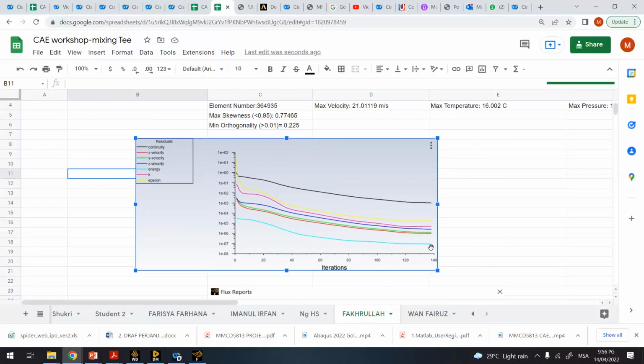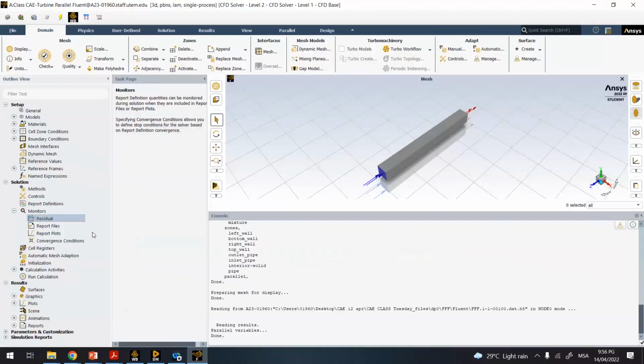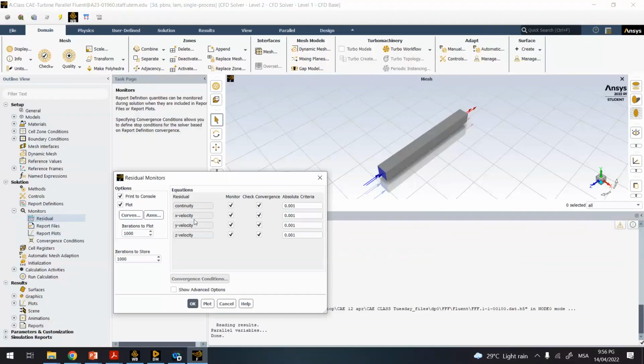For this one it is only around, I think, 10 to the power of minus 2. In fact, in Fluent, they have set the tolerance as, what was it, 10 to the power of minus 3. So this is for continuity.